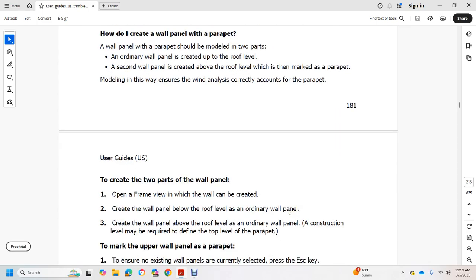Create two parts of the wall panel. Open the frame view of the wall to be created. Create the wall panel below the roof level as an ordinary wall panel. Create the wall panel above the roof level as an ordinary wall panel. A construction level may be required to define the top level of the parapet.